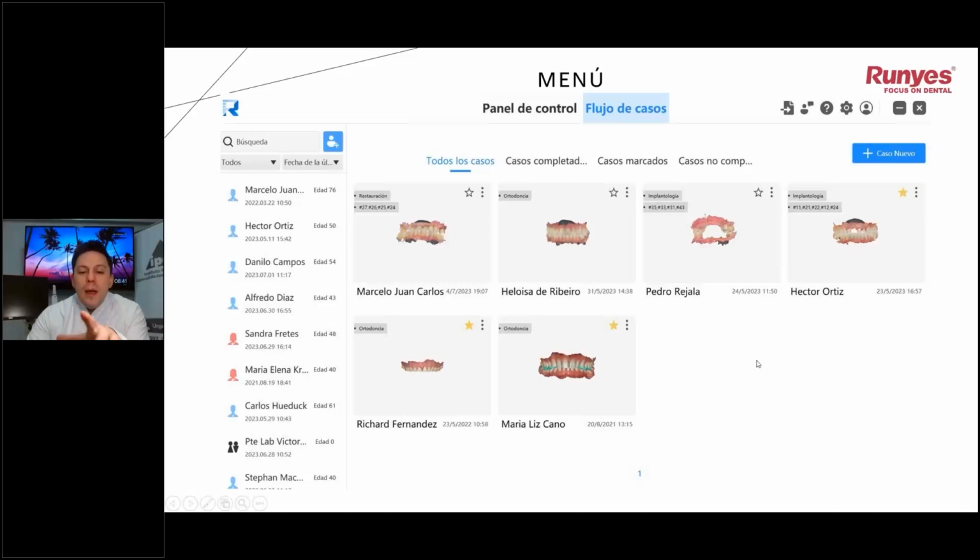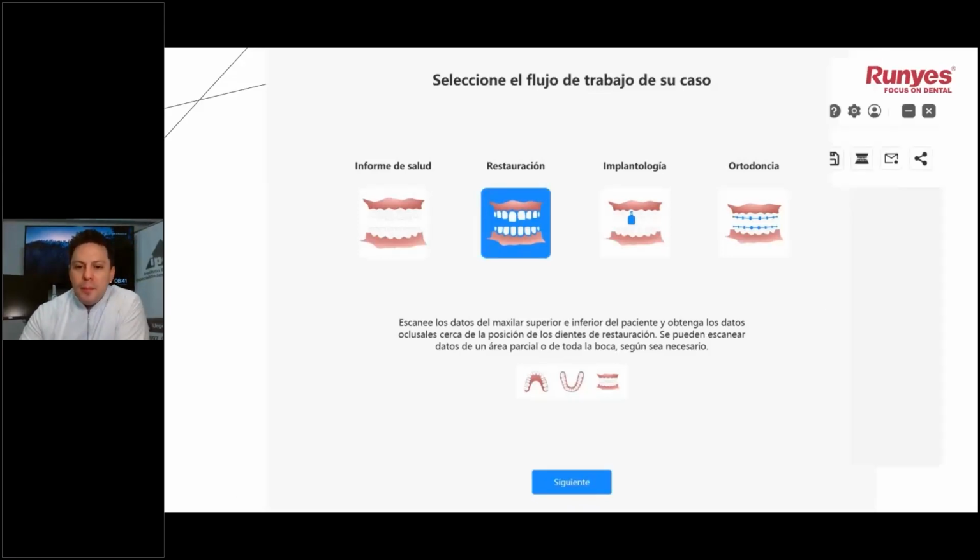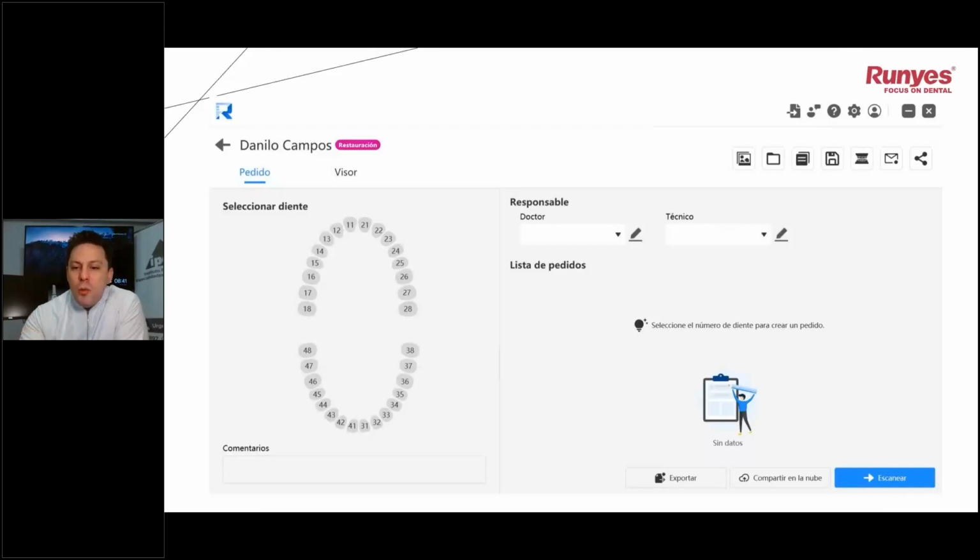So we're going to take a case and we're going to use it. For example, let's say we are going to use a restoration type. We choose, and we have this. We should choose the tooth, the doctor that is responsible, the technician, and all that we need to do for our data for our patient.